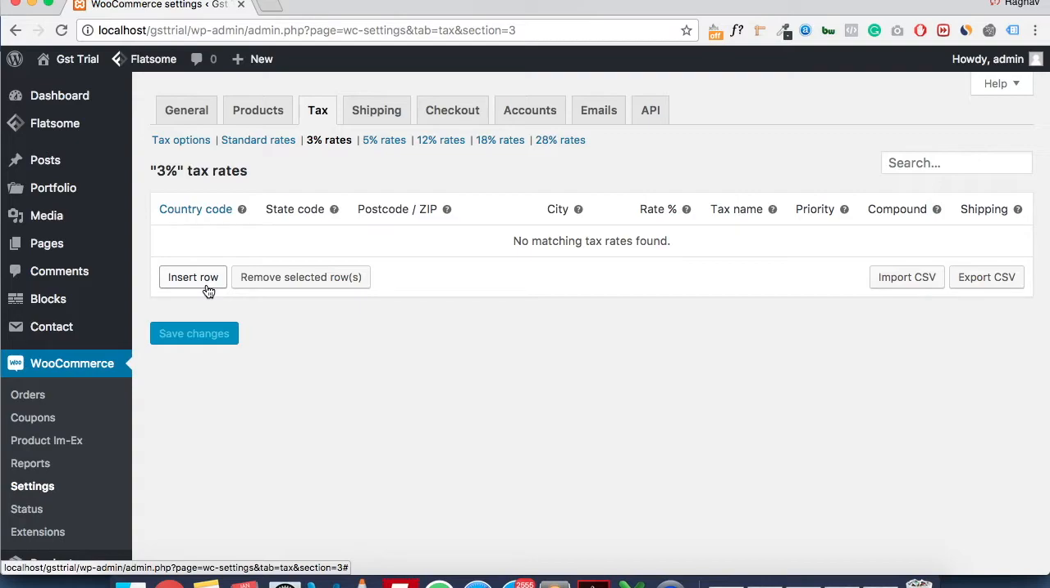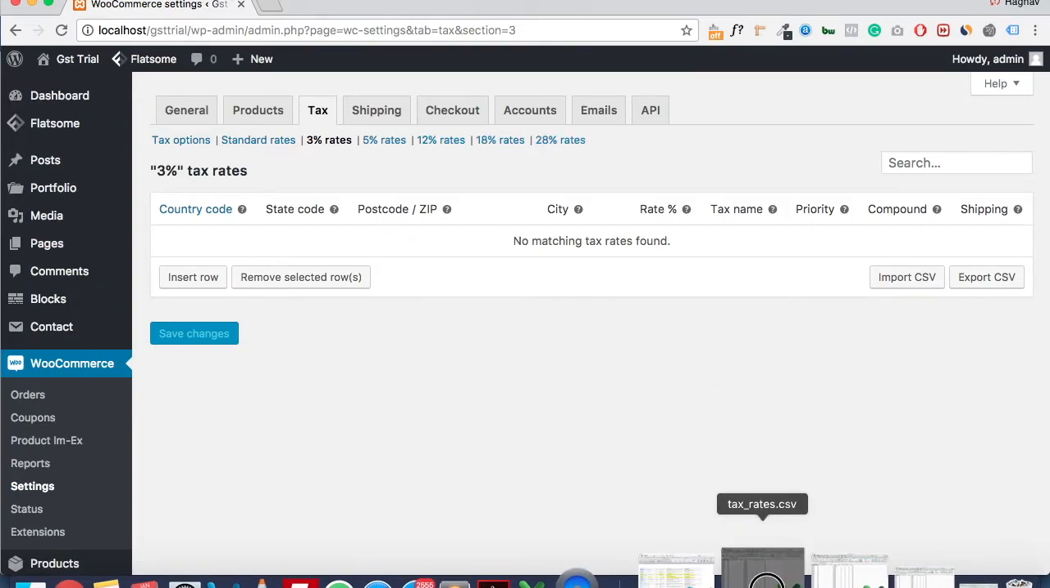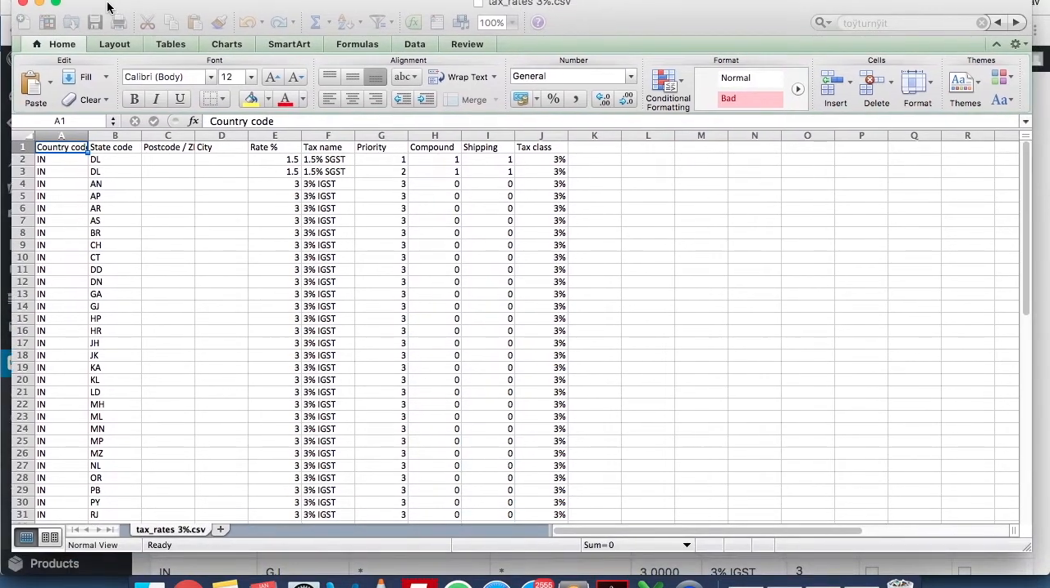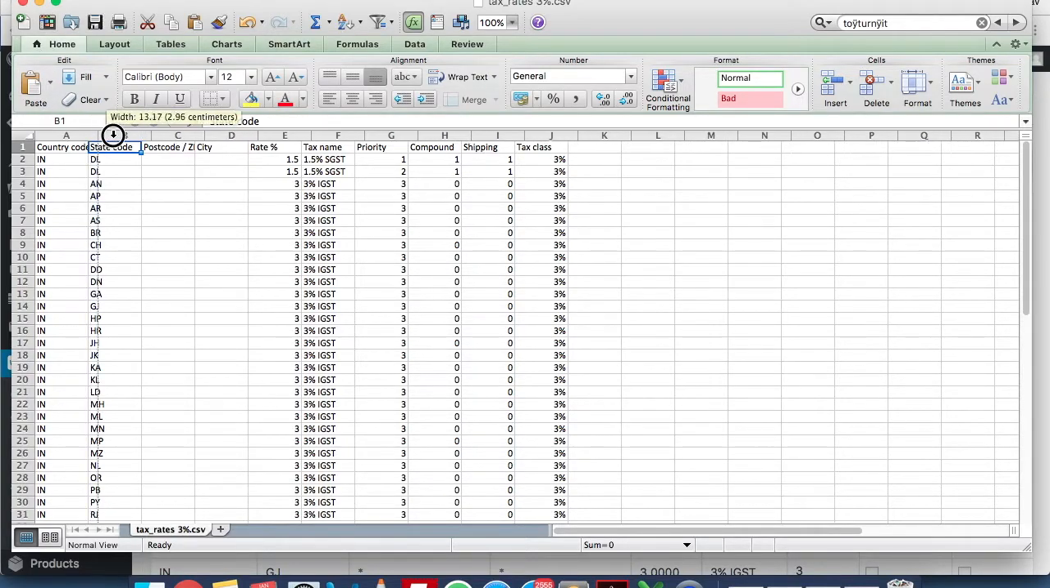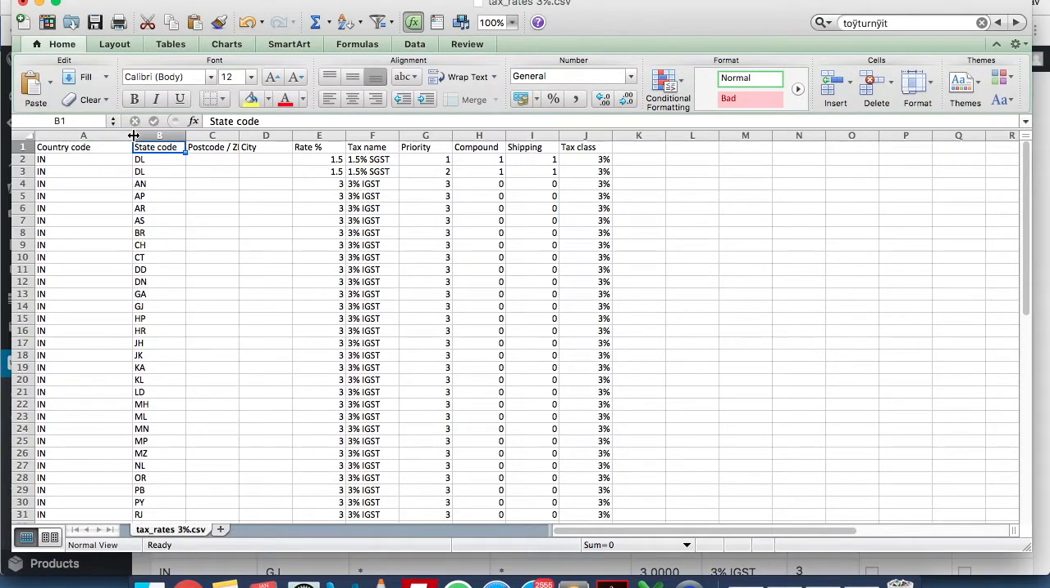So I'm going to be sharing a couple of links which have all the 3%, 5%, 12%, 28% CSVs. I'm going to show you an example. This is how the 3% GST CSV would look like. First we have the country code, which is India obviously for us. Then we have a state code, which is very important.